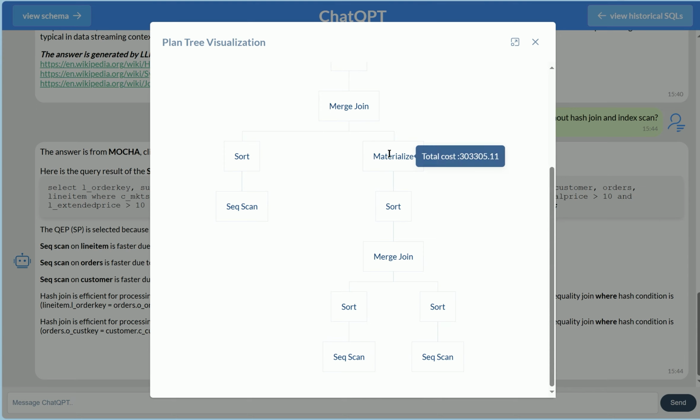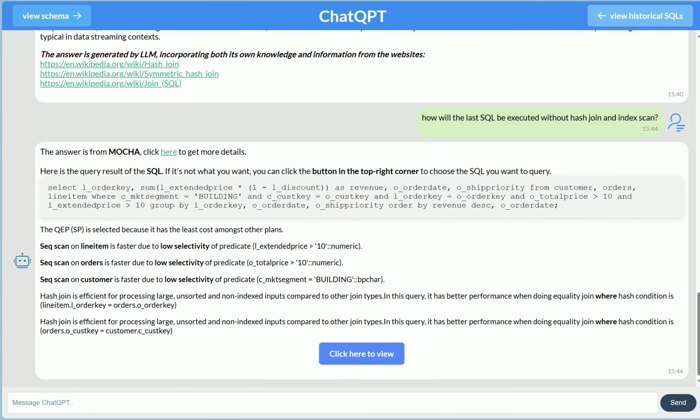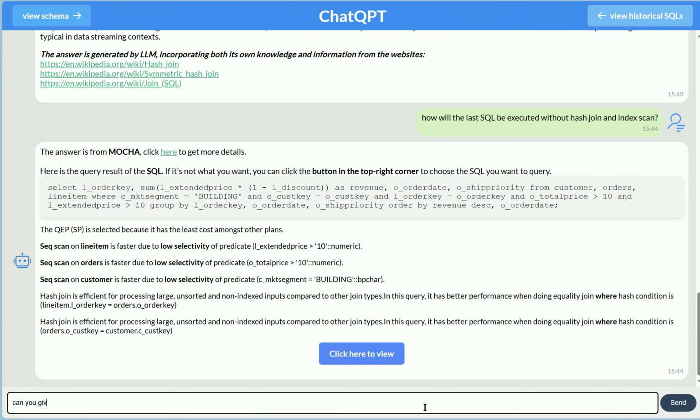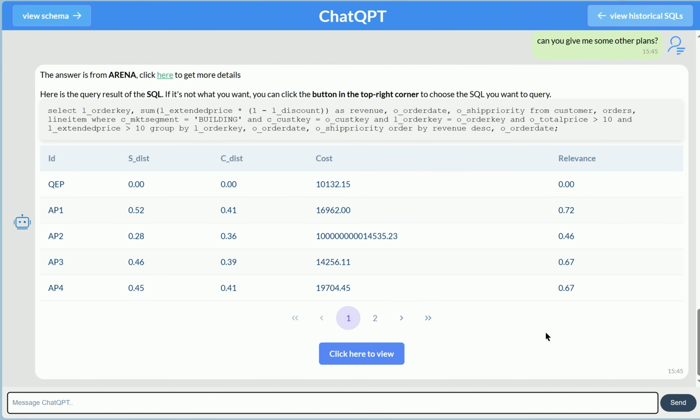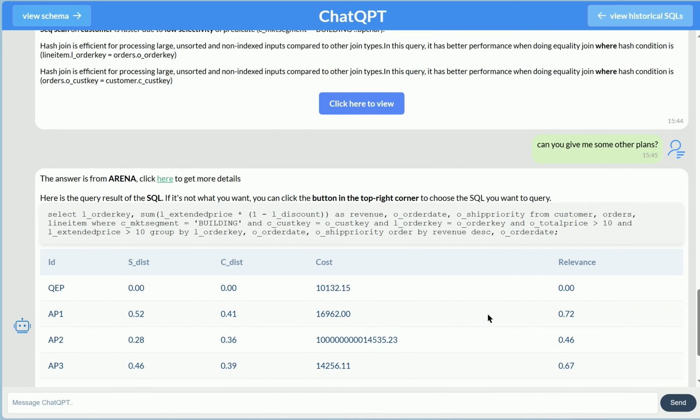Finally, we ask ChatQPT to show some alternative plans. Unlike Lantern and Mocha, Arena replaces text presentations with tables. We can ask Arena to provide a very large number of alternative plans, and we can quickly view them through the paging navigation component below the table.